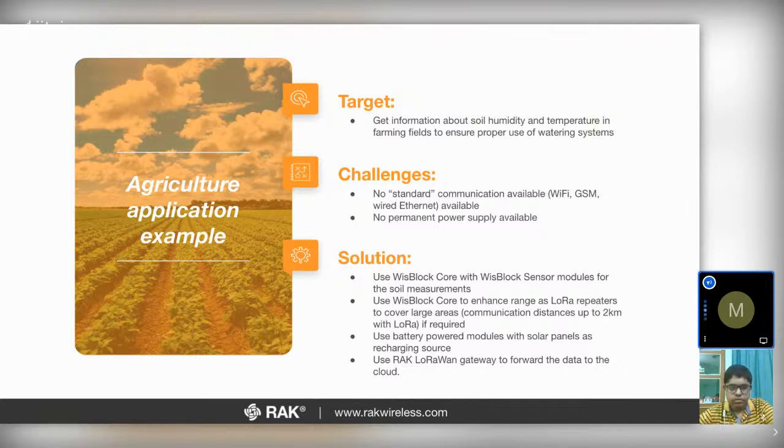Basically, we can use a WisBlock core with a couple of WisBlock sensors to start measuring the humidity and temperature and also to store all those measurements. Also, you can use a WisBlock core just to enhance the range of LoRa repeaters to expand the coverage in a large area, for example, just in case it's required. And you can also use battery power modules with a solar panel as a recharging source and interconnect a WisGate, which are the RAK LoRaWAN gateways, to forward data to the cloud. One cool thing about the WisBlock that I didn't mention here is that it has two connectors, one for a battery connector and another one for the solar panel connector. So you can easily connect your system and it's going to be automatically recharged by the system that is built in.